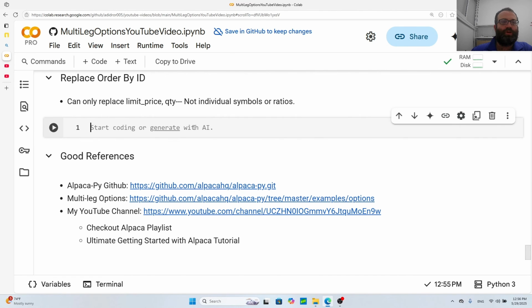Okay, so now let me show you how to replace order by ID, and you can't replace the ratio of the contract. So let's say you have one call per one call. You can't make it 2 to 1 now. You can only replace the quantity and the price, for example. So let me show you how to do that.